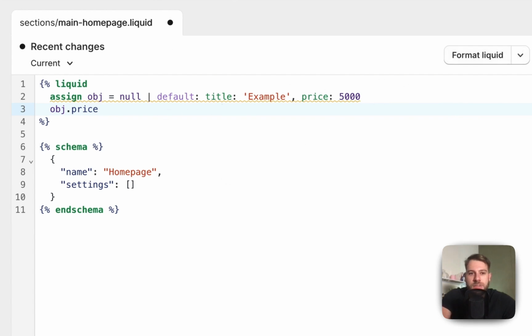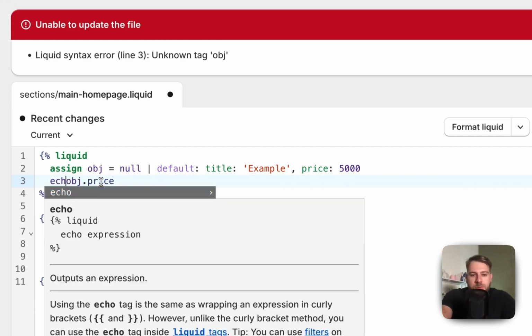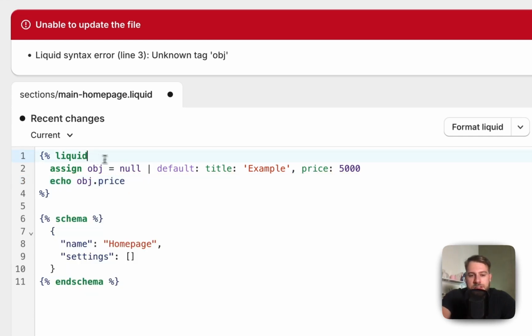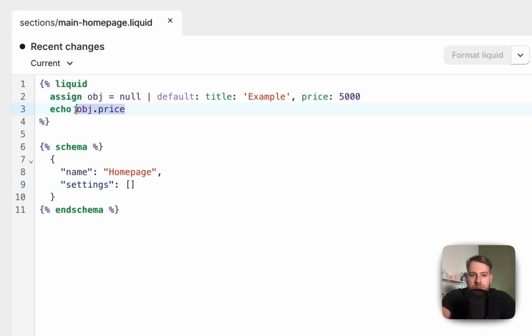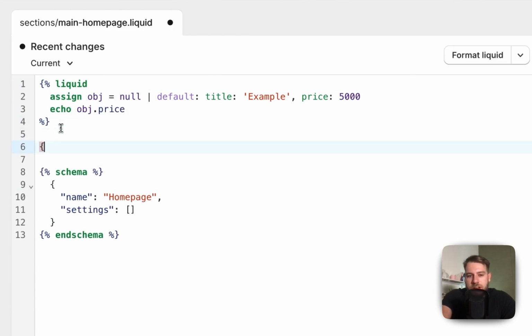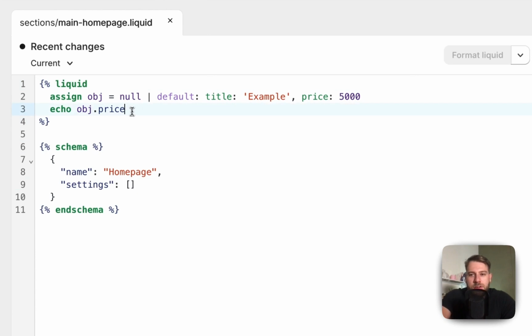All right, if I hit save on that and then go, excuse me, I forgot to write echo here because we're still inside the Liquid code block. So I need to write echo if I want to output this. Echo is essentially the same as writing it like this. Because we're still in Liquid, we need to use echo here.